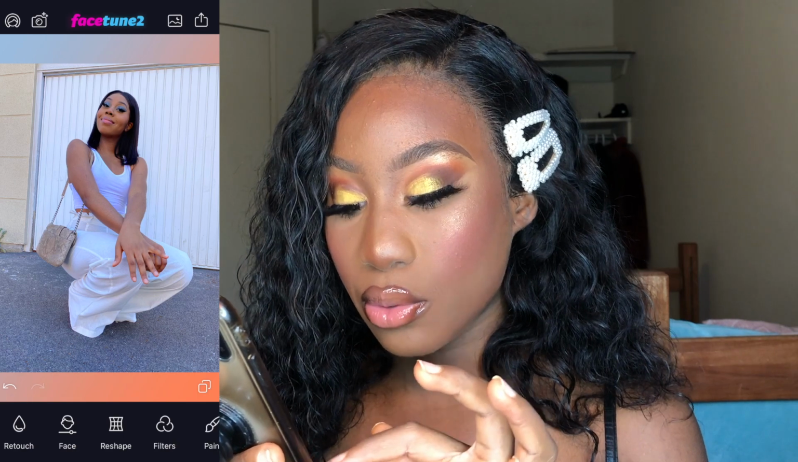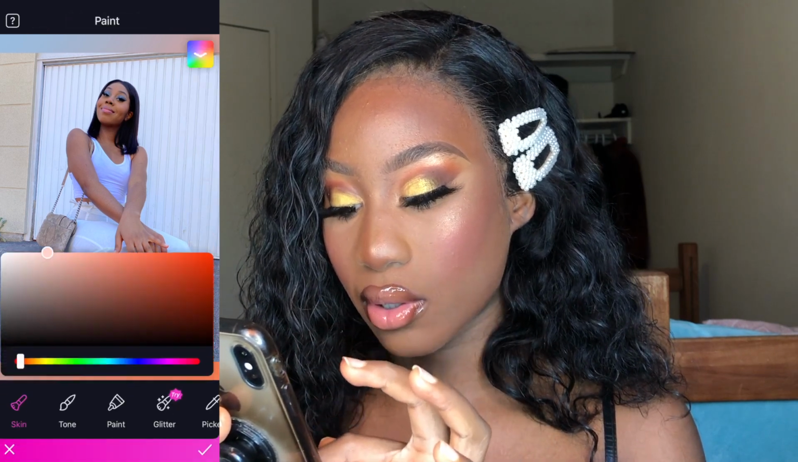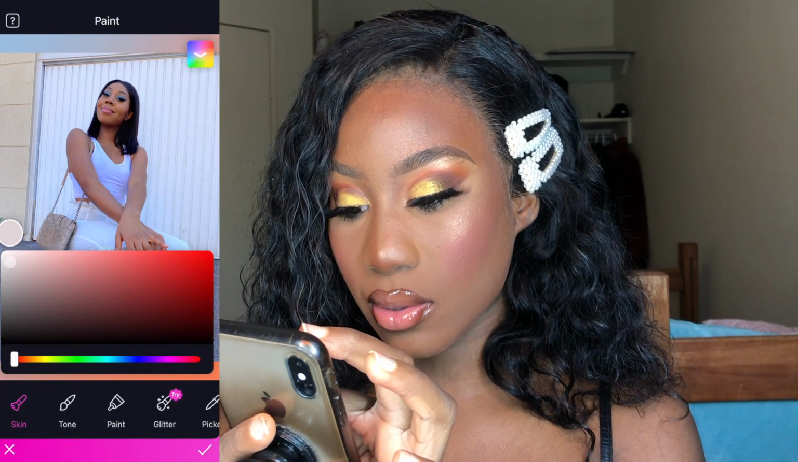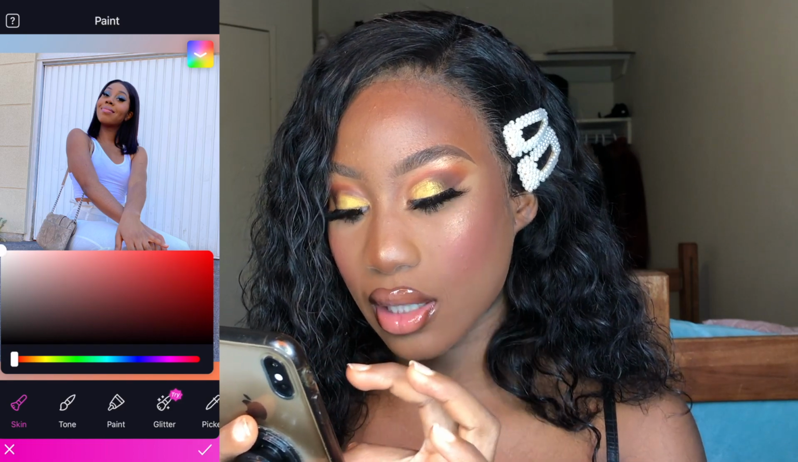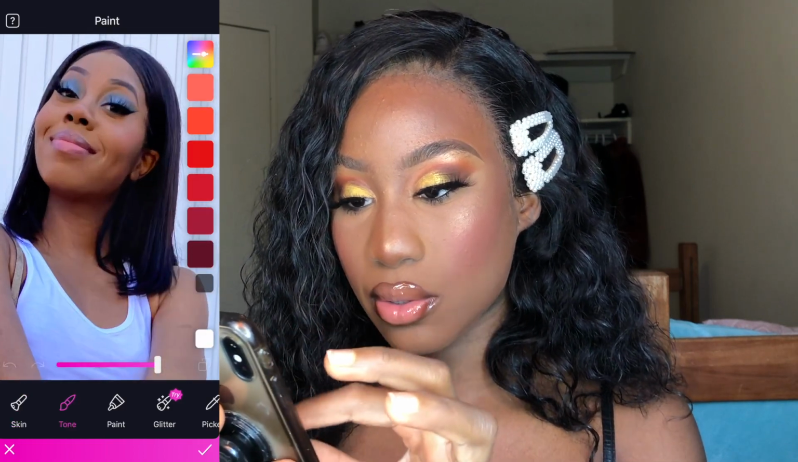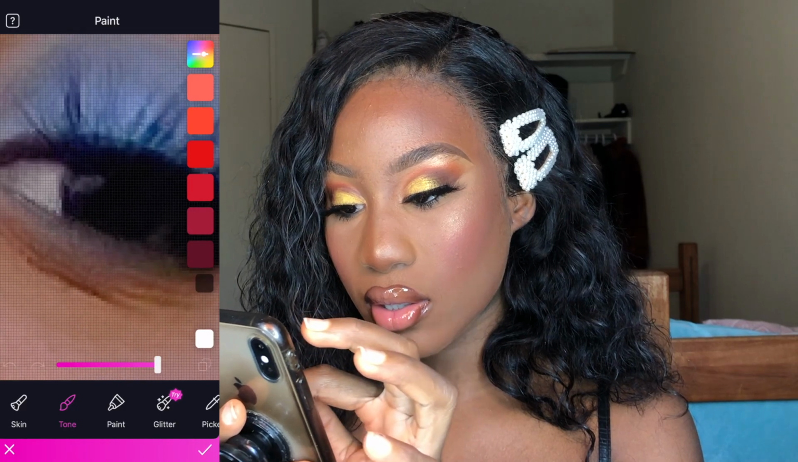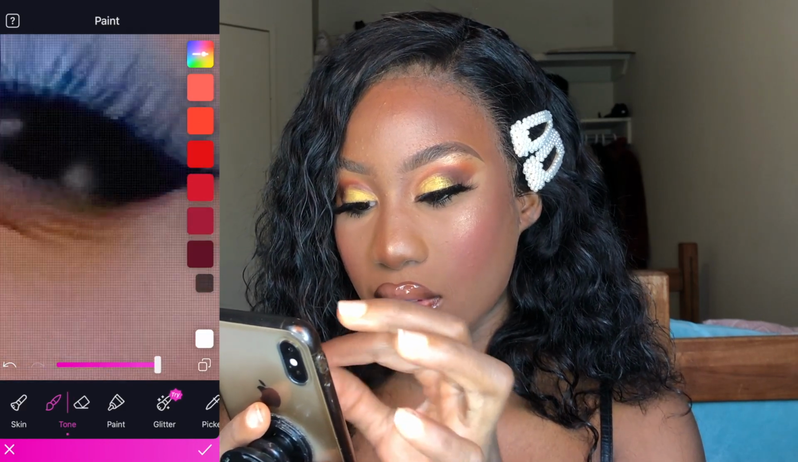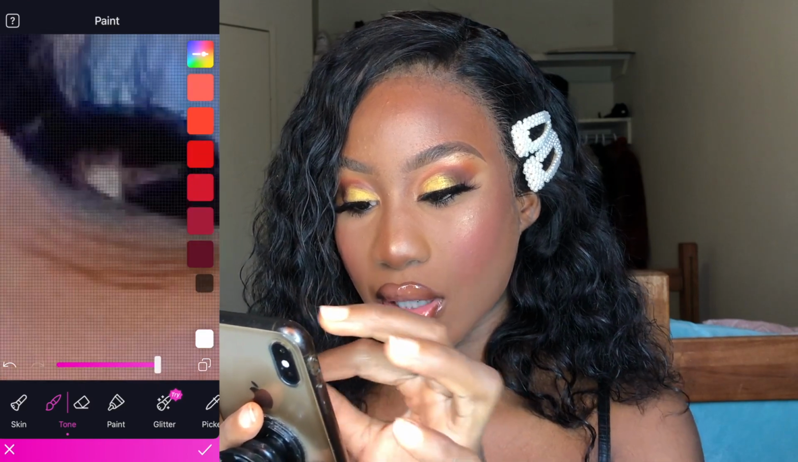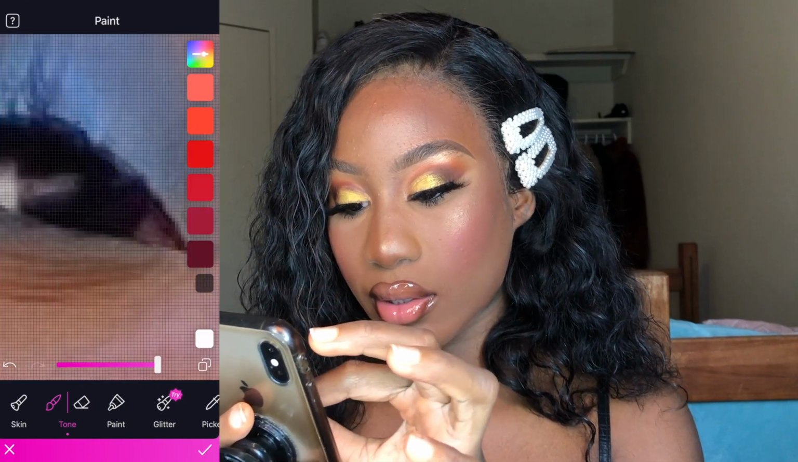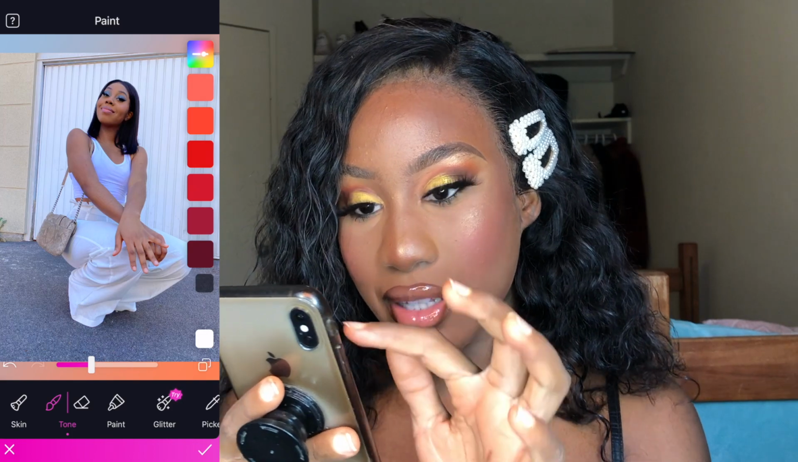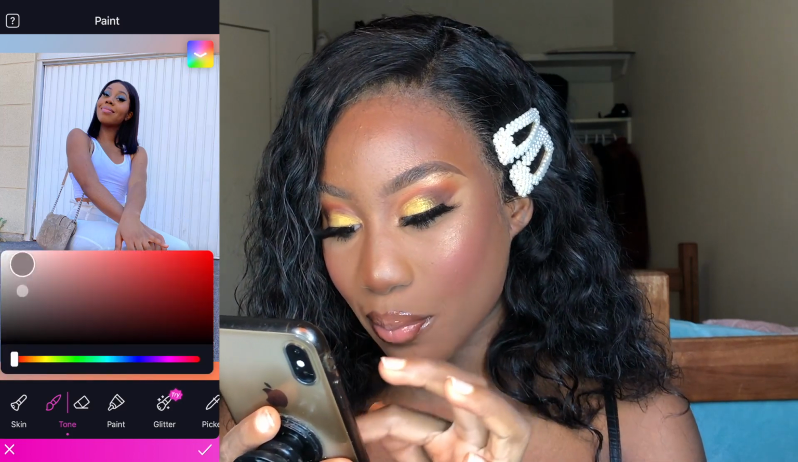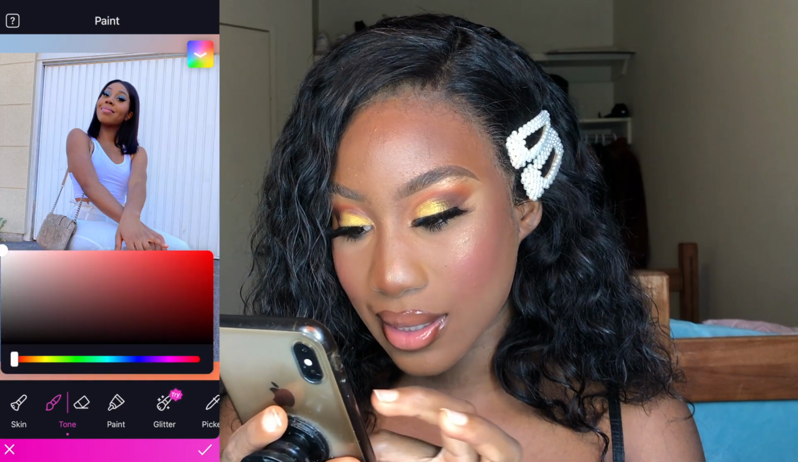So now I'm going to go in with white. I'm going to go to the brightest white in the corner, then close that, then go in with tone and tone her eyes. Because I don't know why, it's not giving me proper white. I'm obviously going to tone it down, but for now it's giving me this off-white and I'm going for proper white, so I don't know why it's doing this to me.